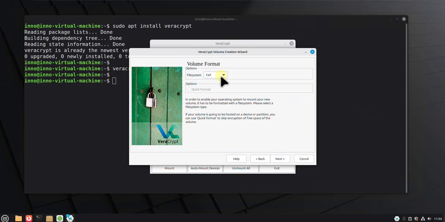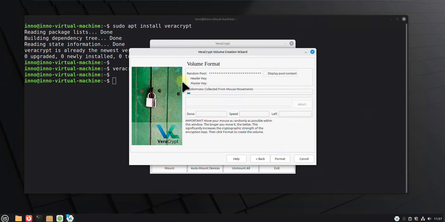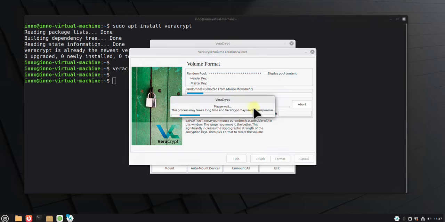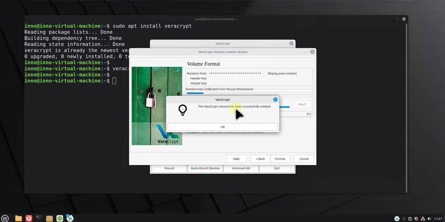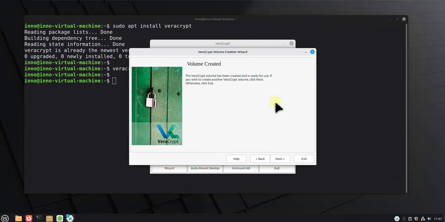You can select the file system. The default should be good. That way I can open this volume on Linux and Windows devices as well. So you have the other options here. So I'm just gonna go with the default FAT. Then you can generate some randomness by moving your mouse around. Okay, then click format. We have successfully created the volume here. I'm gonna click OK. So now it says that the VeraCrypt volume has been created and is ready for use.